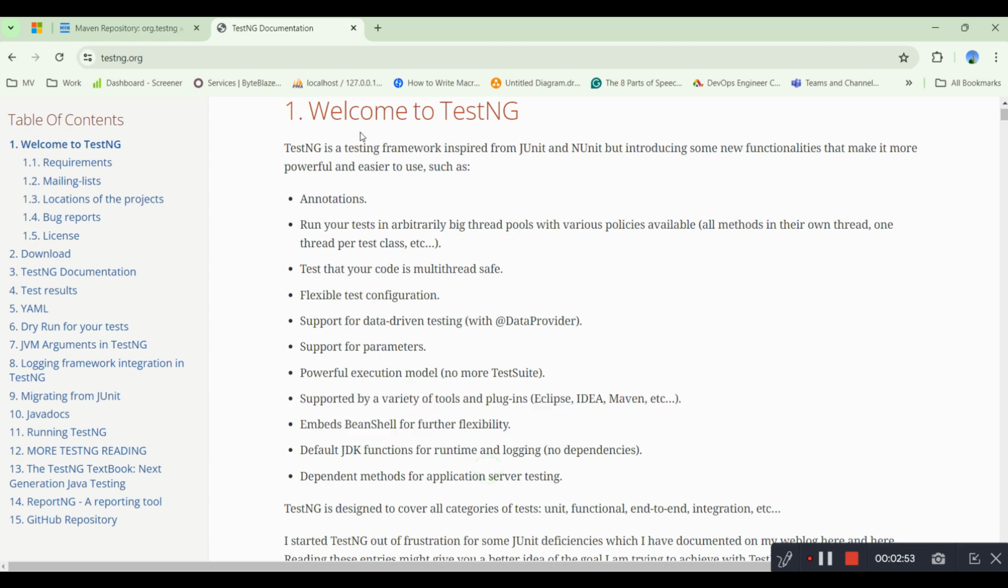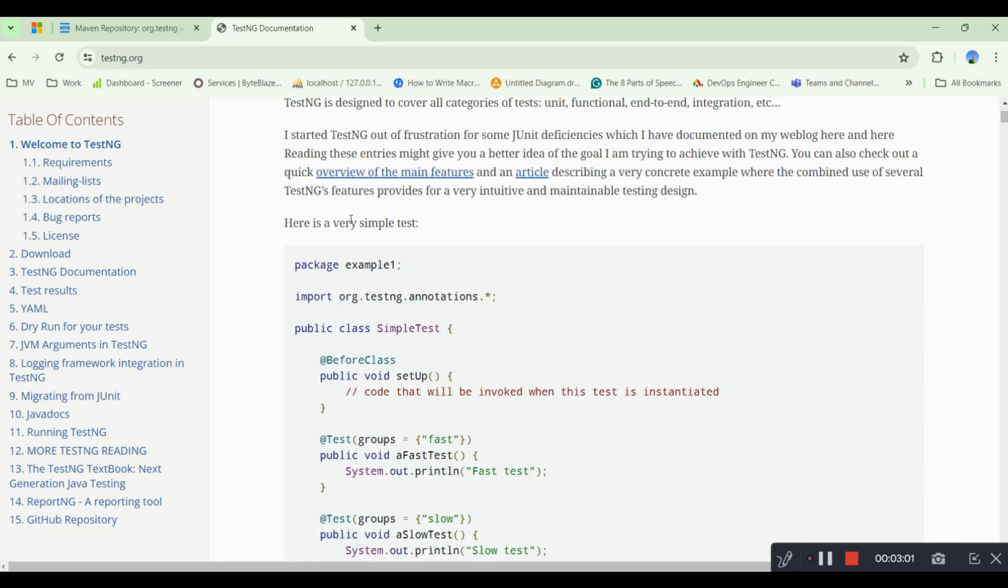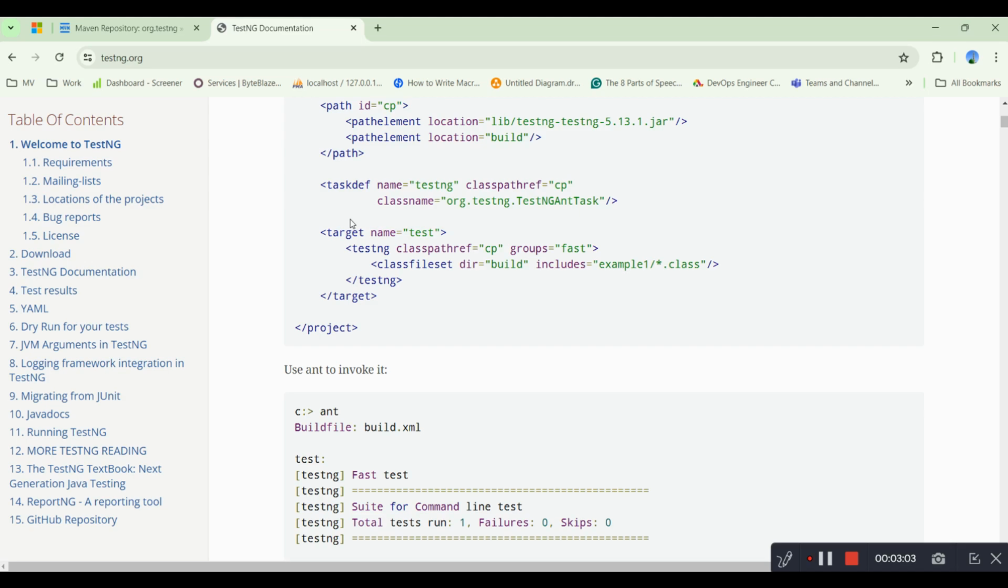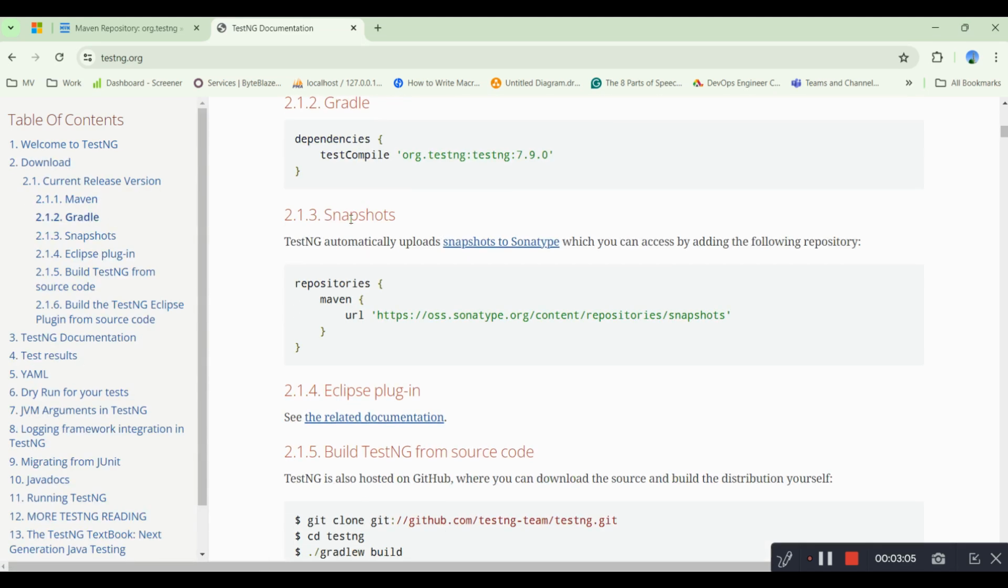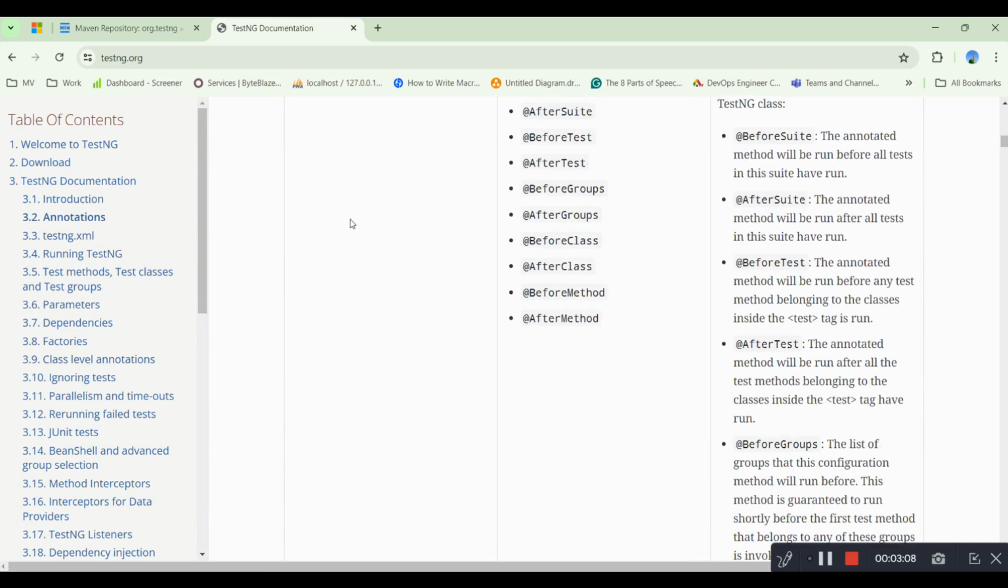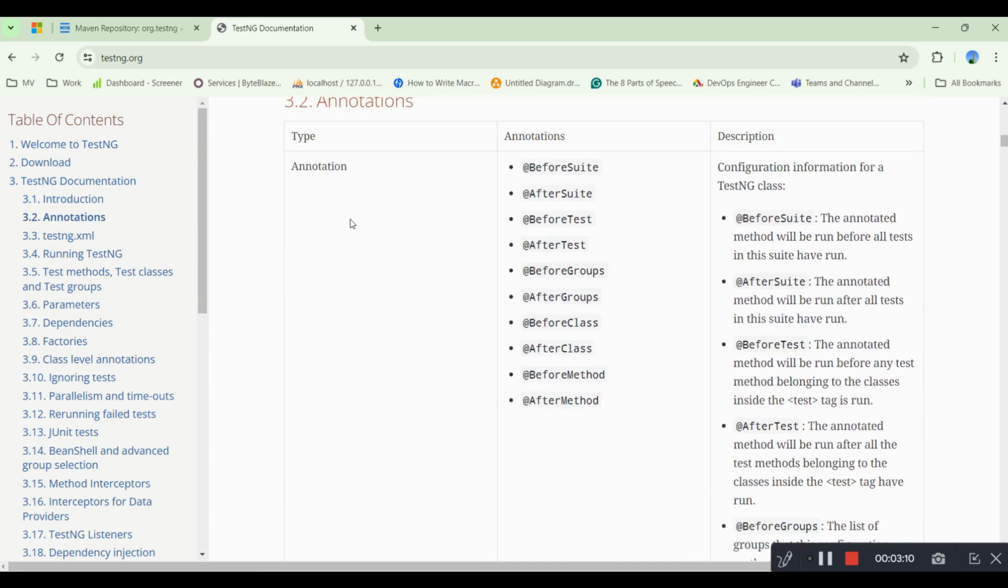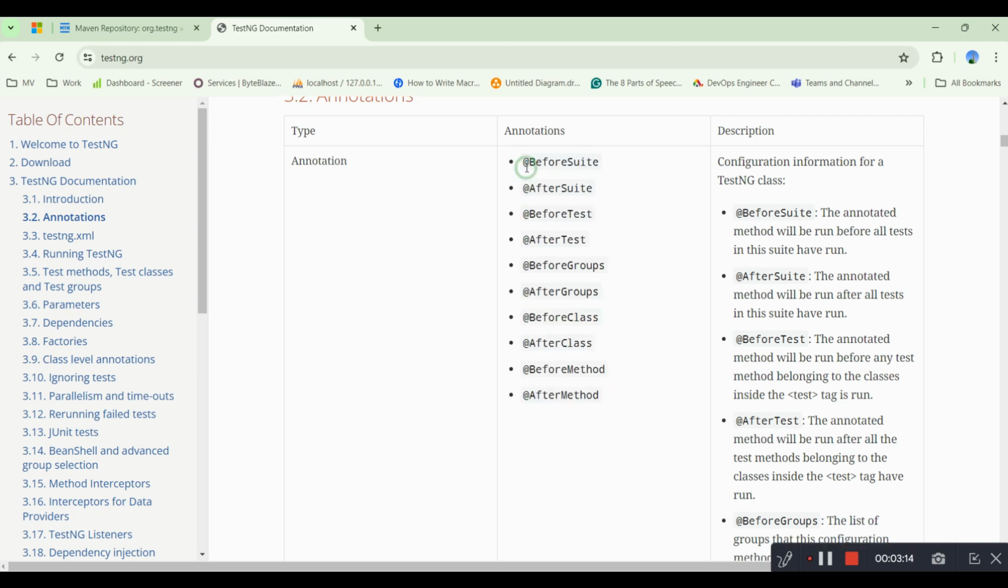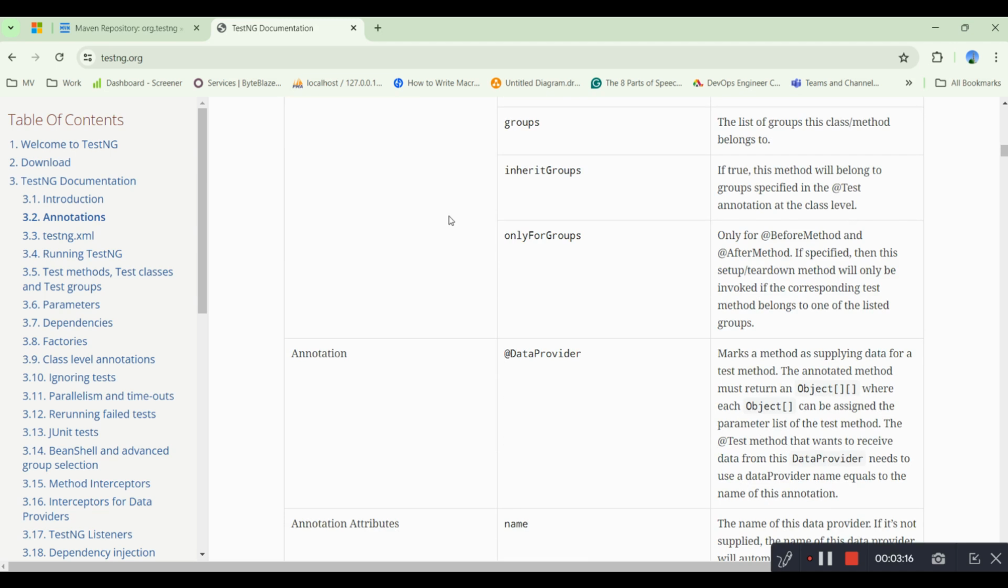Now we'll be moving to this. One of the topics here is annotations. This is huge in TestNG. There are a lot of annotations available. I'll show you some of the annotations. Here you can go down and see these are the annotations. Not only these, there are a lot of other annotations also available.